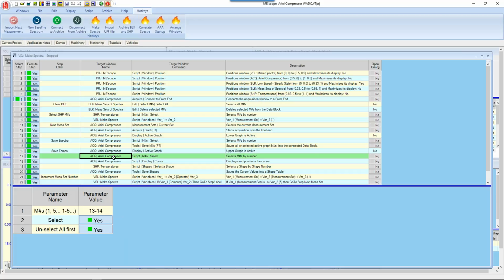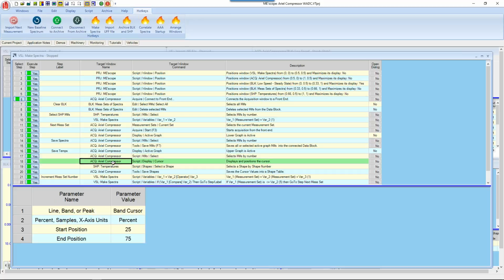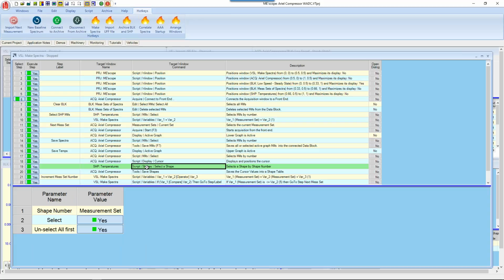So what we're going to do is select measurements 13 and 14. We're going to set up a band cursor between 25 and 75% of the window of data that has been acquired. So that's just to pick some data out of the middle, and when we do a select a measurement set, temperatures. Okay, this is going to select a shape that corresponds to my measurement set.